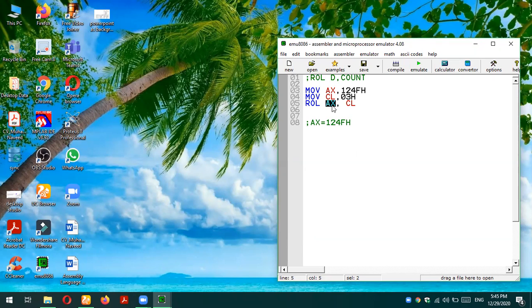So AX data will be rotated by the number of units defined in the second operand, which is CL. The CL value is 03. So that means the AX value will be rotating towards the left by 3 units, or 3 bits, right? Which is the value of CL. So let's do it manually and then we will perform this task in the emulator.